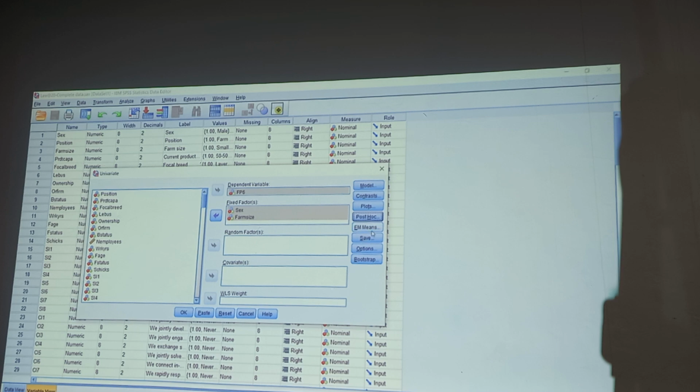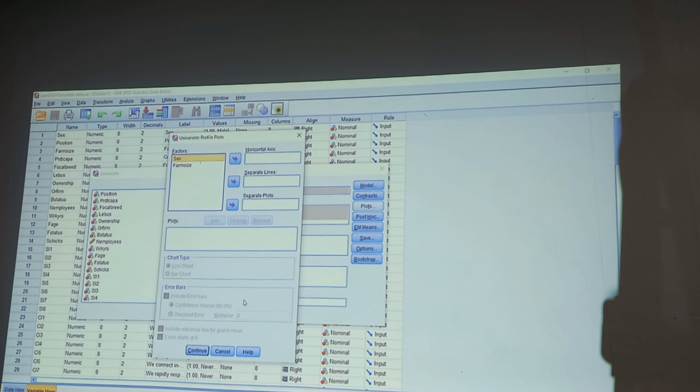Then click on the plus button. In the horizontal box, put the independent variable that has the most groups. So still the farm size, which has the most groups. Then in the box labeled separate lines, put the other independent variable, sex, which is the moderator. Then click on continue.